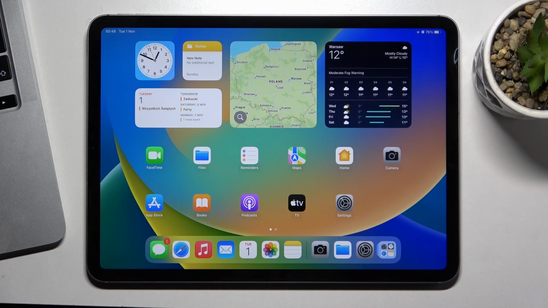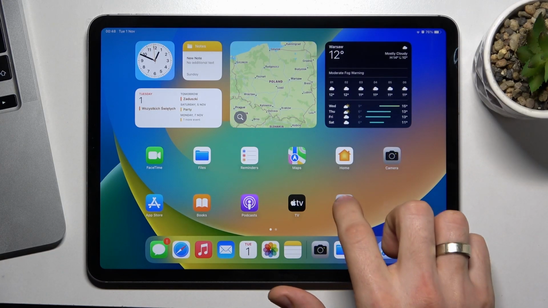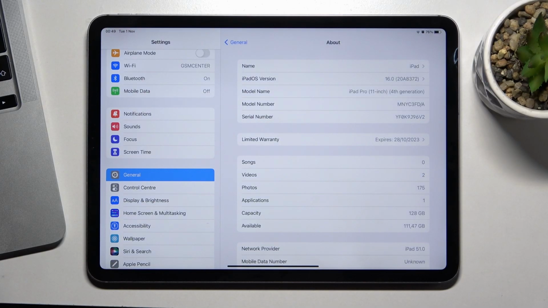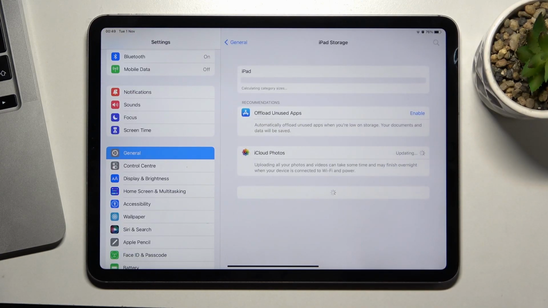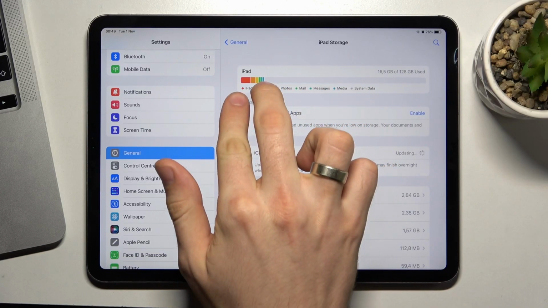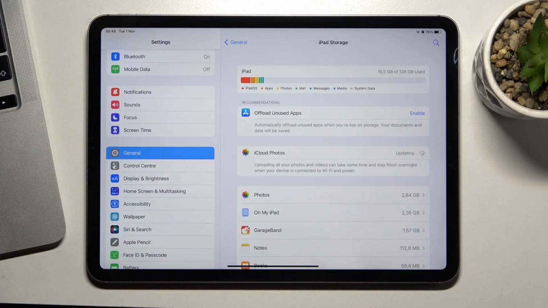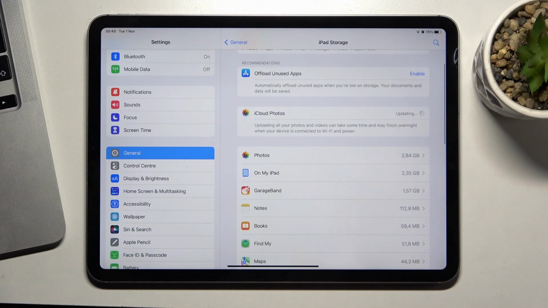So now I will show you how to find out what takes up the most memory and how to clear this memory. So first, open the settings, then find here General, iPad Storage, and cool. Here you will see how much memory is being used, and how much memory is left. In the list below you can see which applications are using the most space on your drive. If you noticed that an app that you don't use much is taking up a lot of space, it's a good time to consider uninstalling it.